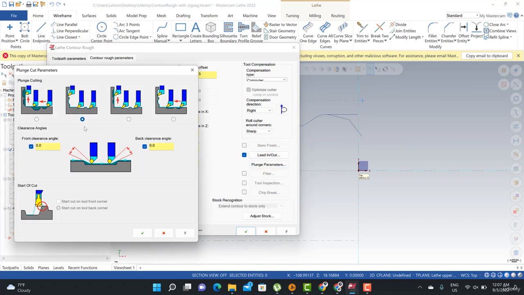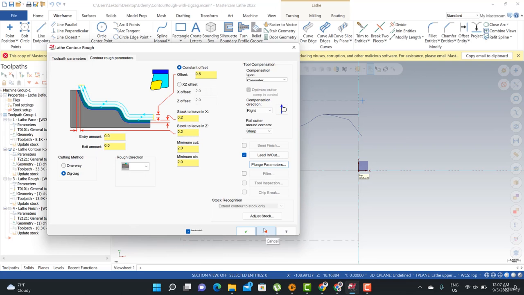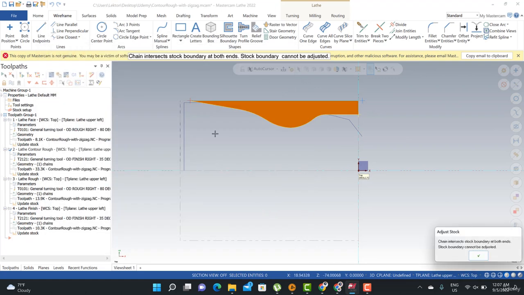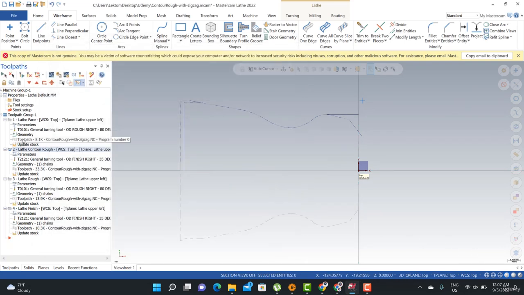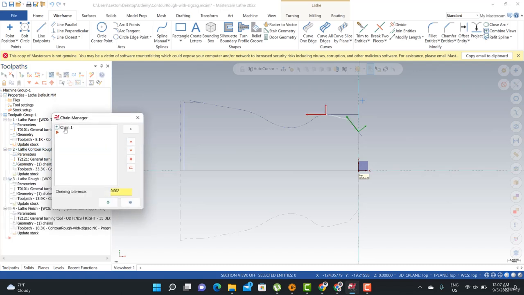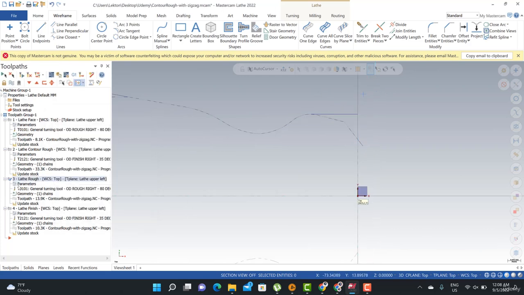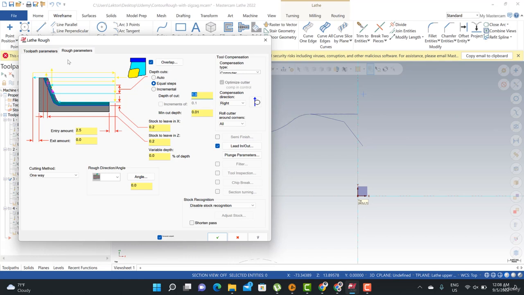You can also activate plunge parameters here. This is quite important. You can also click here to organize your uncut, chop, and chip thickness and area. When we turn here, we're going to see that kind of chain. We can start from here and finish here. And then this is the standard roughing process. Okay, this is my depth of cut, and this is stock to leave on X and Z axis.